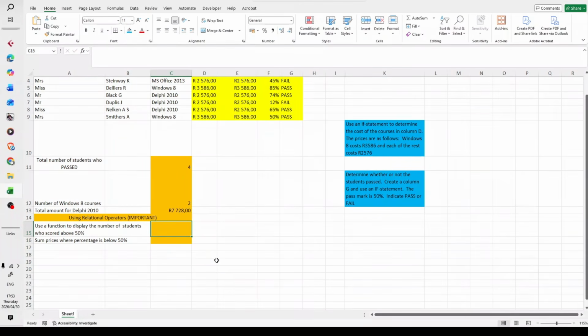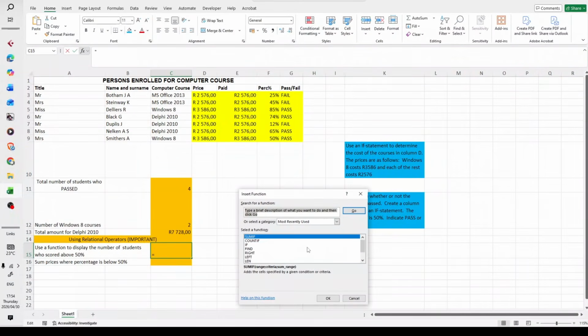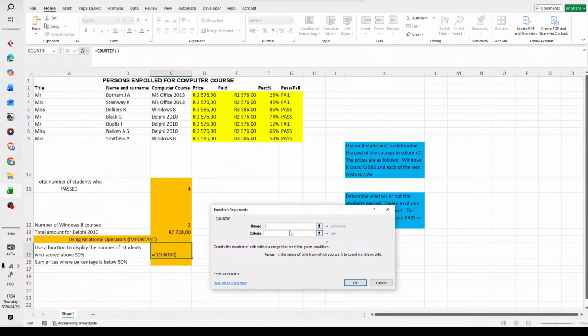And which cell are we going to focus on here? It should be the one that has the percentages, which is column F. So from there, I'm just going to say fx, and then I'll go to my COUNTIF, and then from there I will say that if COUNTIF this range here has what? 50%. They said above 50%.